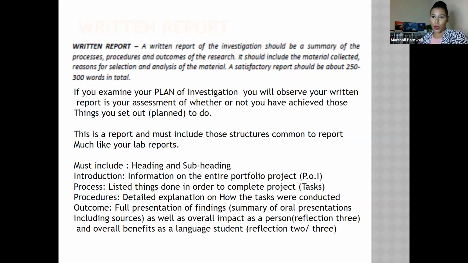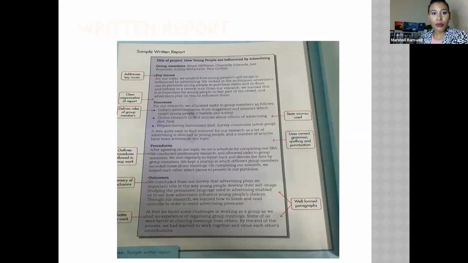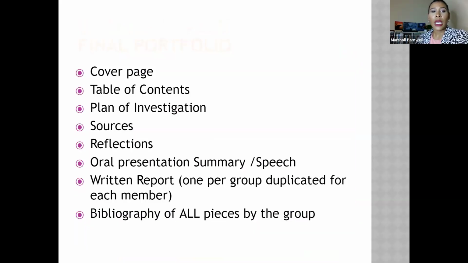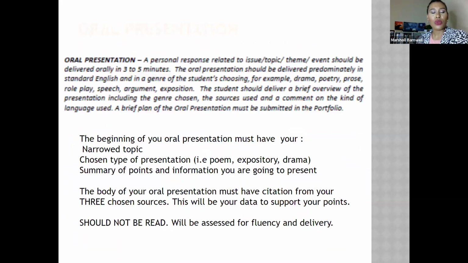Now we have our written report. Now it is advised that you do your first and second reflection when you're in your research stage, as in you have decided on the pieces and you do your first and second reflection. Then it is advised that you go ahead and you compile your oral presentation. Now, the oral presentation, it requires you to present what you have learned. So instead of writing out an essay, you're going to present the information in a format of your choice.